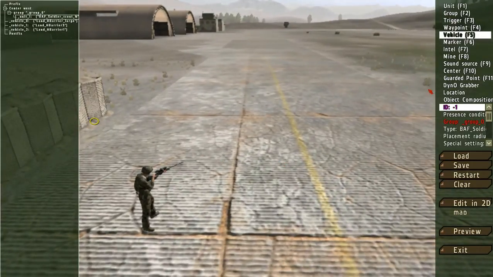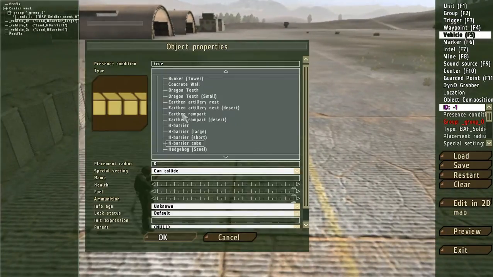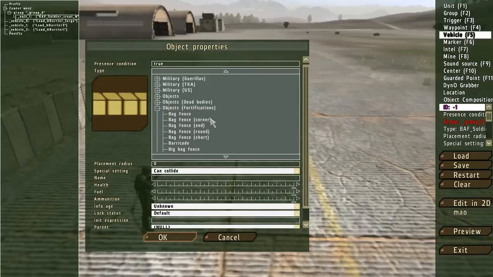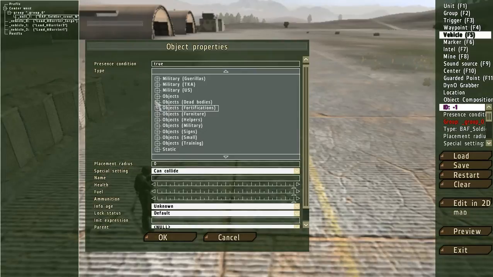So I'm going to go, once again, F5, vehicle, double click. I'm sorry about how loud my mouse scroller is. I'll try to keep it down for you guys, but I don't know. One of them days, you know what I mean? So I'm going to scroll down, get whatever it is I want.